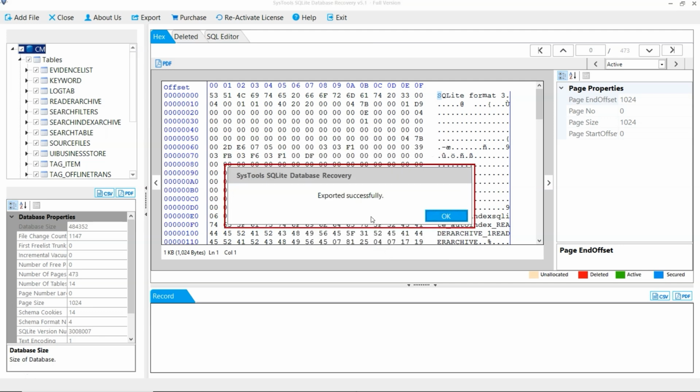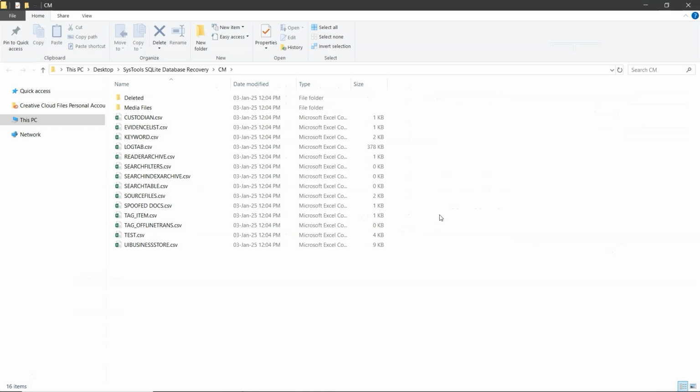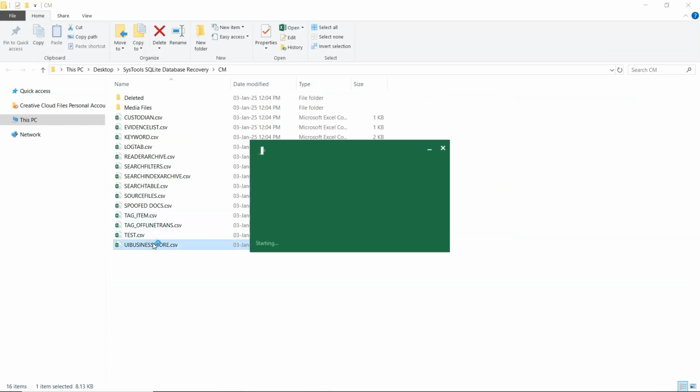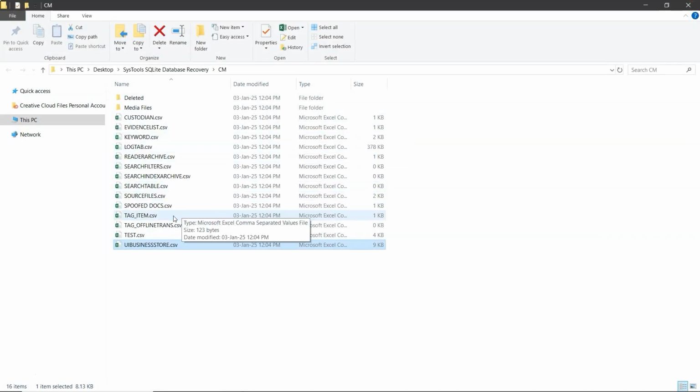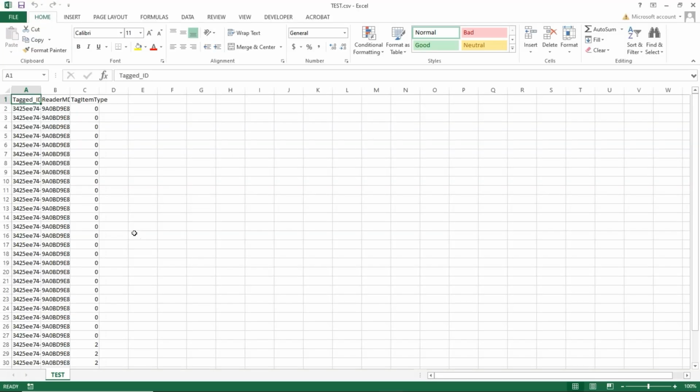A confirmation message will appear, stating that the export was successful. Clicking OK will take you directly to the exported destination folder. Now check your converted CSV files. Let's also check the other CSV file. And that's it. That's how you can convert SQLite database data to CSV using SysTools SQLite Database recovery software.